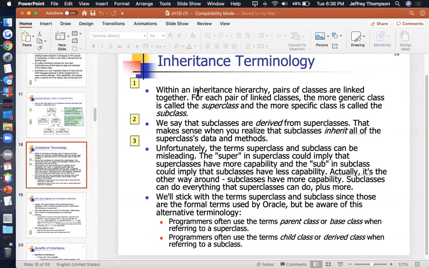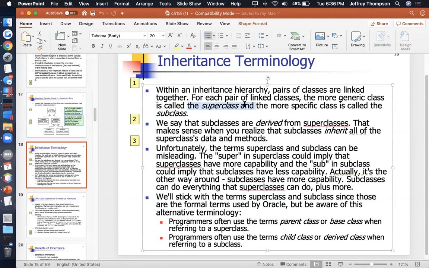So inheritance terminology. Pairs of classes are linked together. The more generic class is called the superclass. The more specific class is called the subclass. We say that subclasses are derived from superclasses.